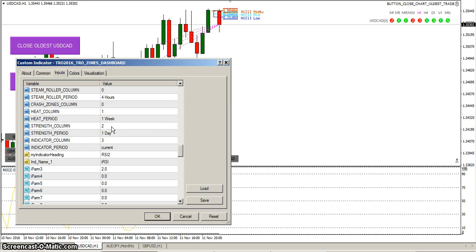Strength column uses the strength of the individual currencies to determine which one's stronger, which one's weaker, and should you buy the pair or sell the pair.